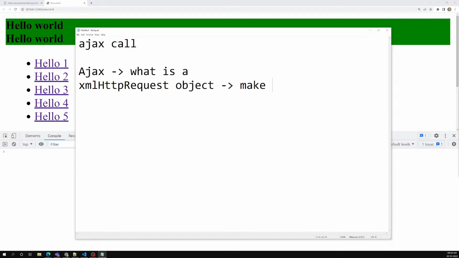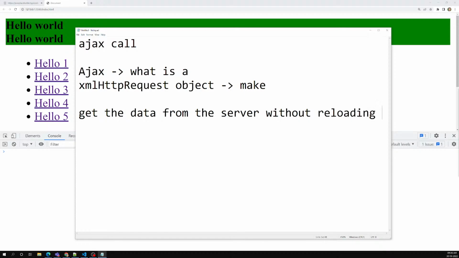Making an Ajax call means we'll try to get the data from the server without reloading the page. Without reloading the page, we will get the data from the server and will populate or render the same data in the browser. So that is the meaning of this.